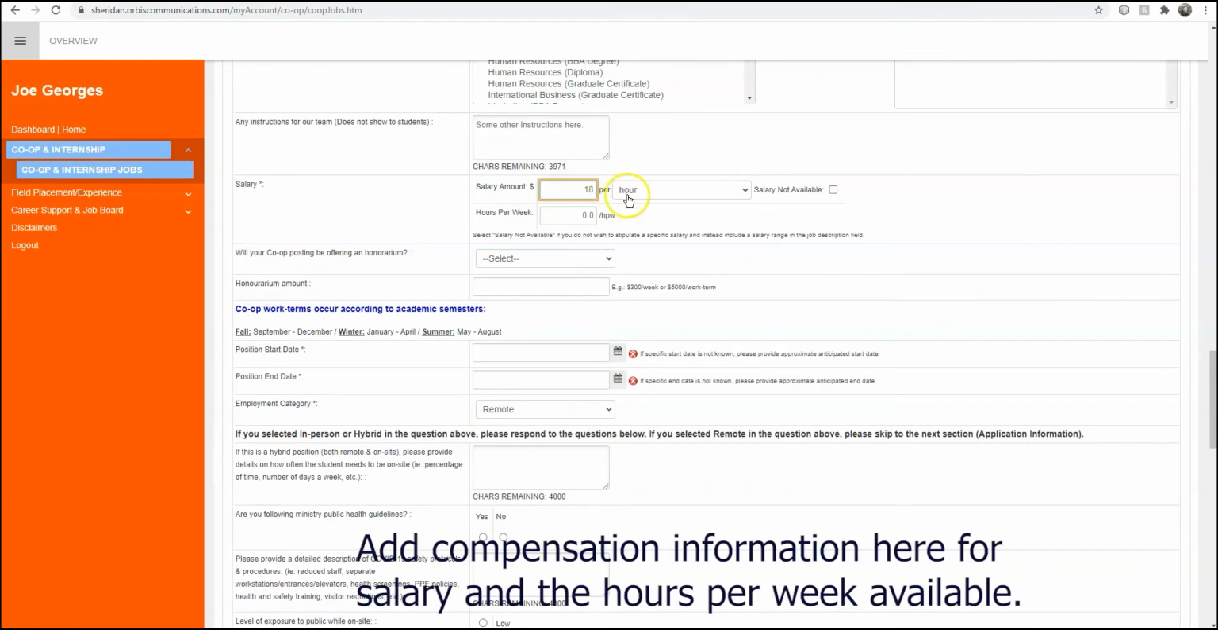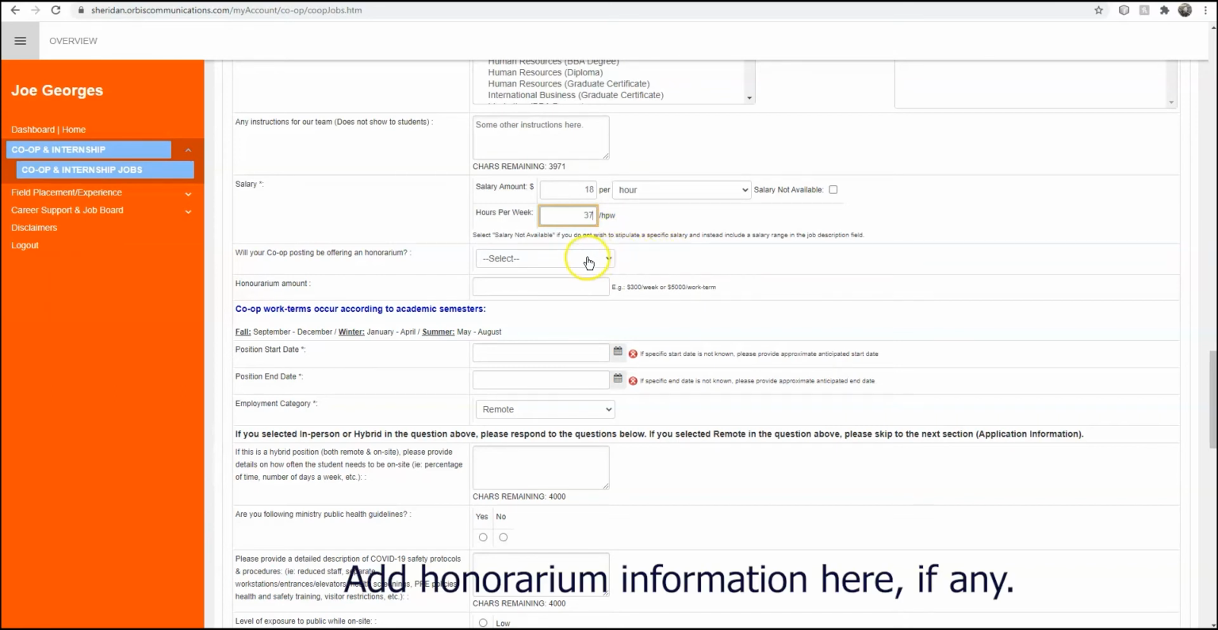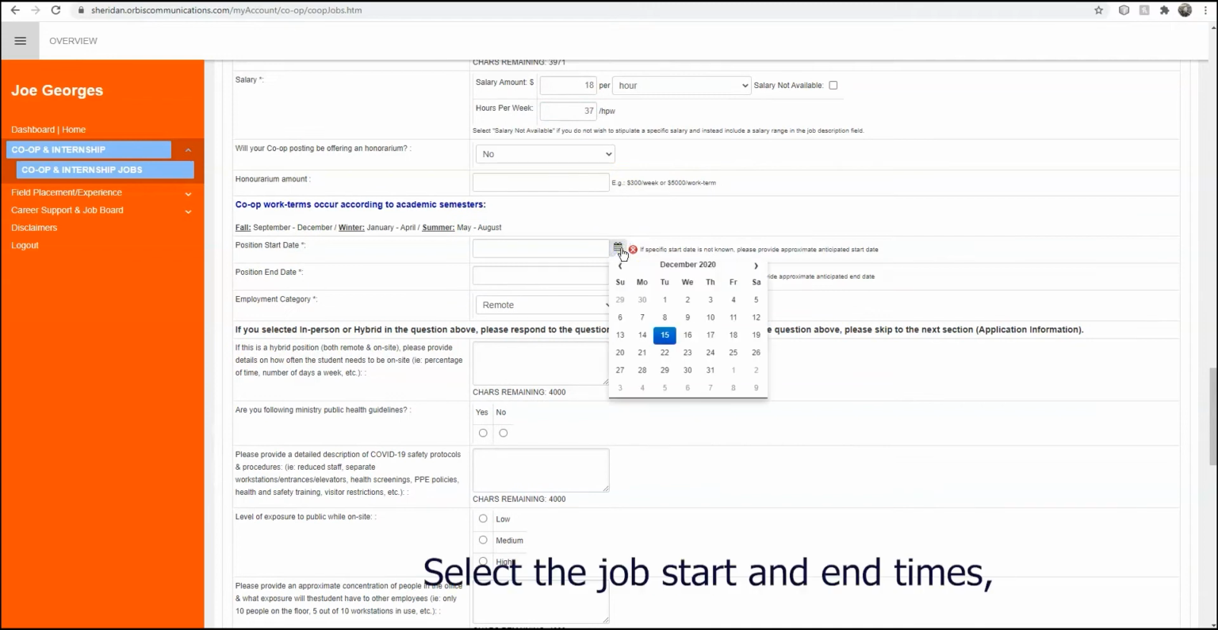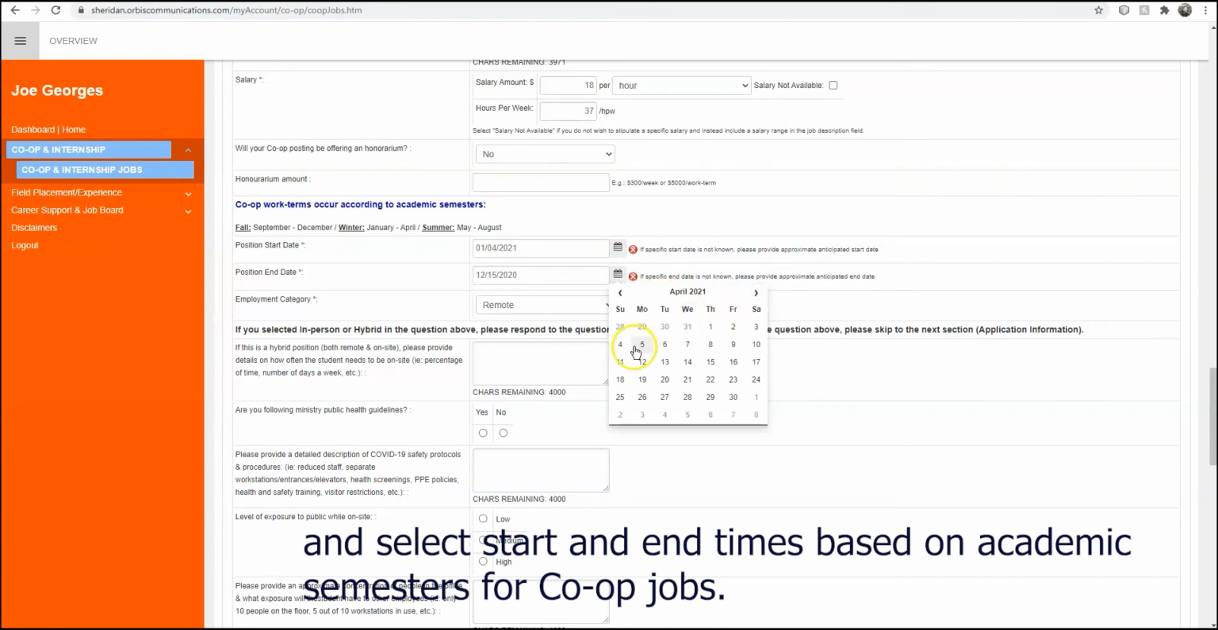Add compensation information here for salary and the hours per week available. Add honorarium information here, if any. Select the job start and end times, and select start and end times based on academic semesters for co-op jobs.